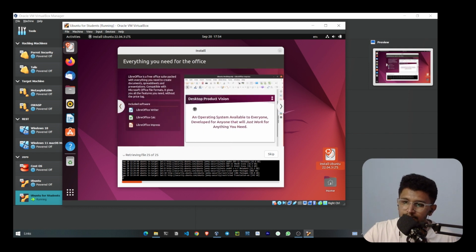Okay, so this is LibreOffice Writer and LibreOffice Calc, that will be Excel, and LibreOffice Impress, that will be, I guess, Microsoft Office. So I don't know. I basically know, but I don't remember.